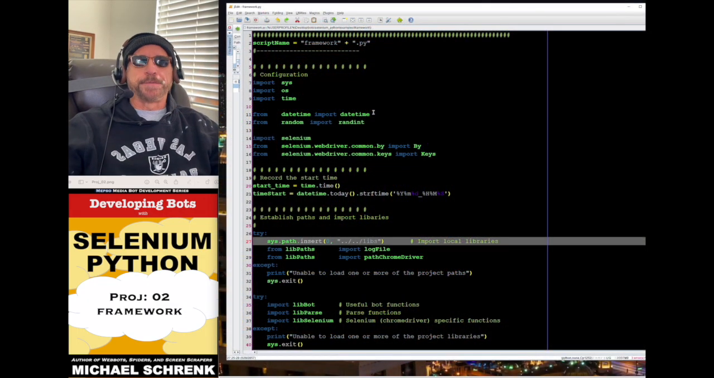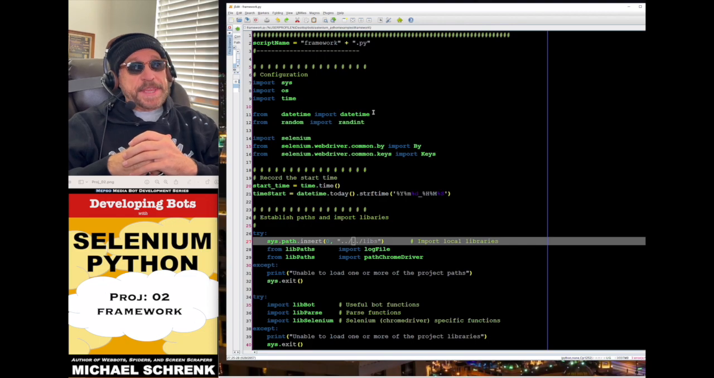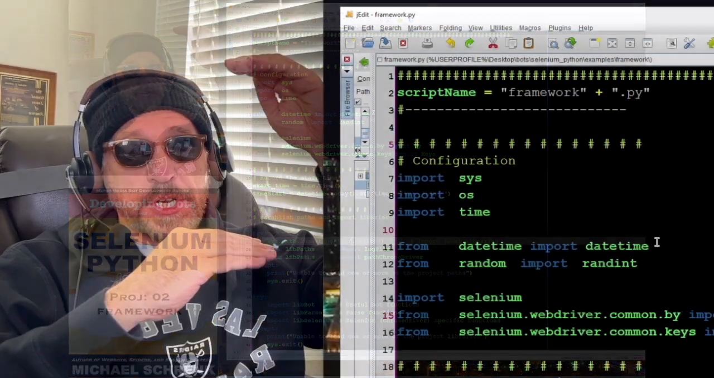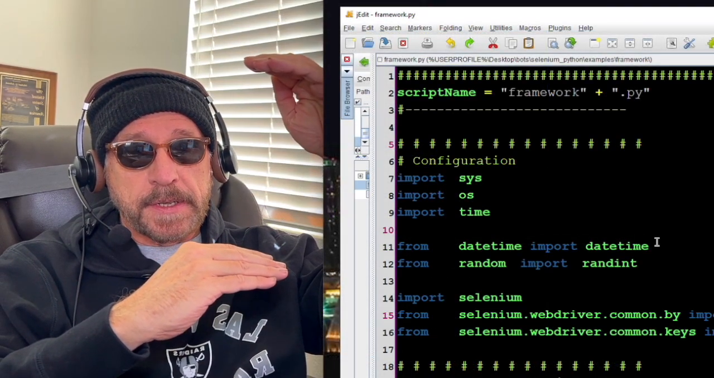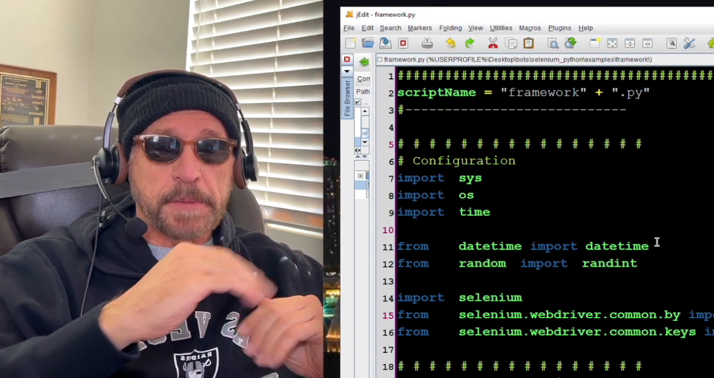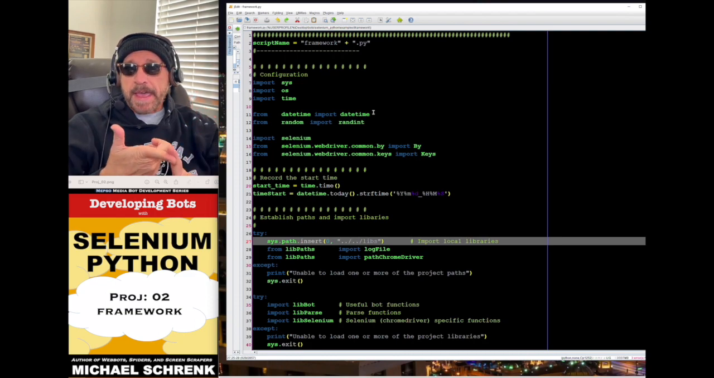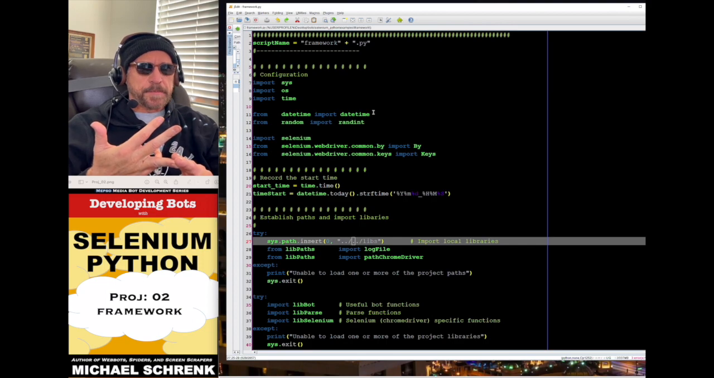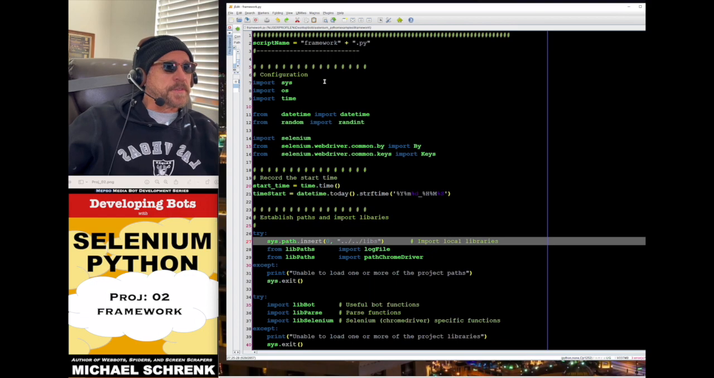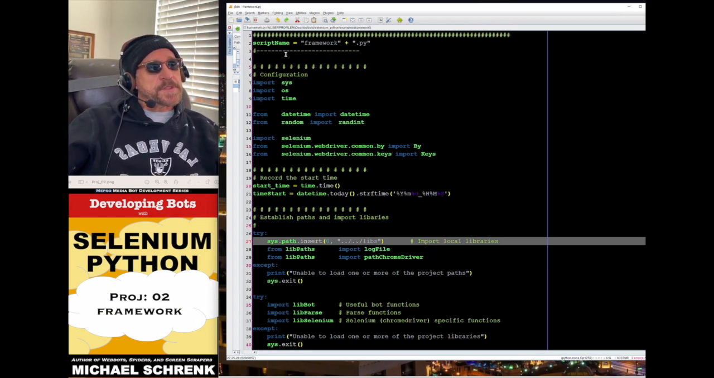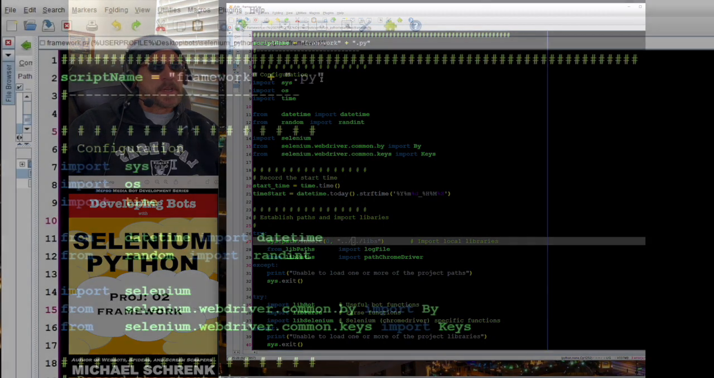What is a bot framework to begin with? Well, in this case, it's a bunch of code that runs before the bot and some code that runs after the bot. And basically what it does is it establishes some paths, it loads some libraries, and it just kind of establishes some good practices to use going forward. So let's take a look at what we're doing over here. The very first thing we do is we define the script name because we're going to be using that in logging, which is a big thing that the framework offers.